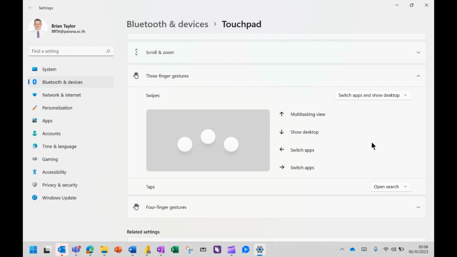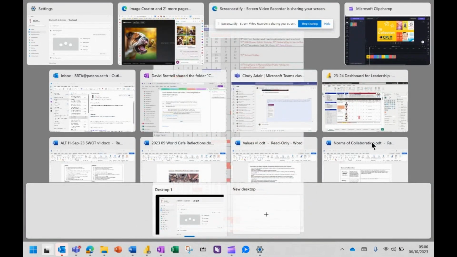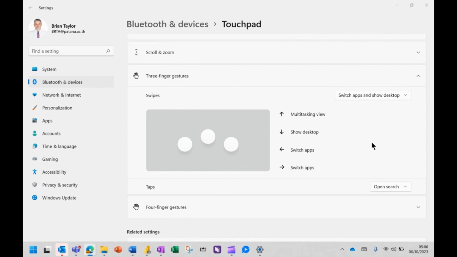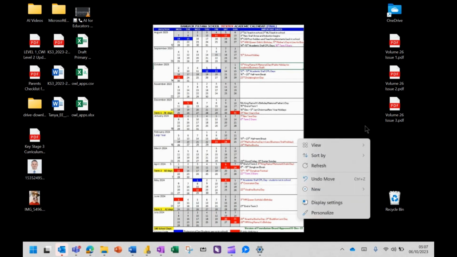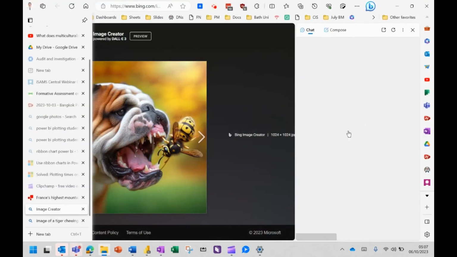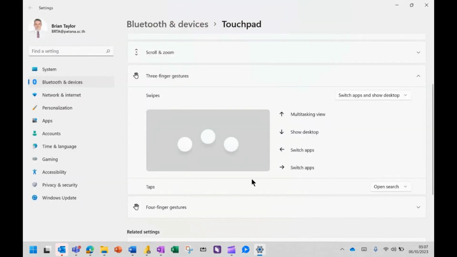So for example, if I use 3 fingers, I can get to all of my apps that I have open. If I scroll up, I scroll back down again. If I scroll down, then I go back to the desktop. Scroll back up using my 3 fingers, then I can go to all of these different places. So 3-finger gestures, have a play around with those. Let me just get back to settings.